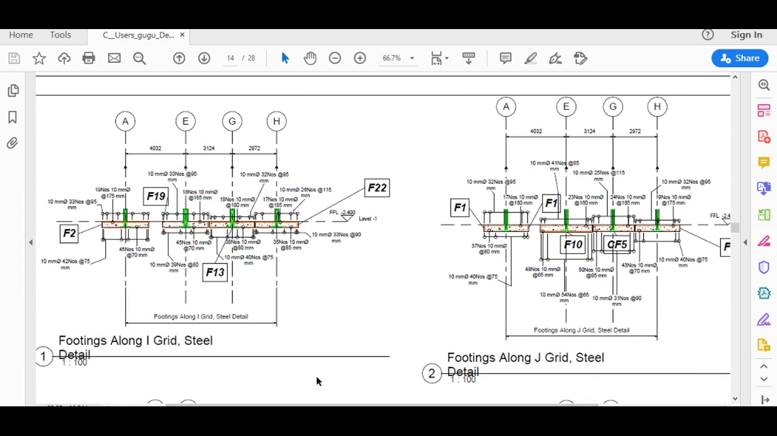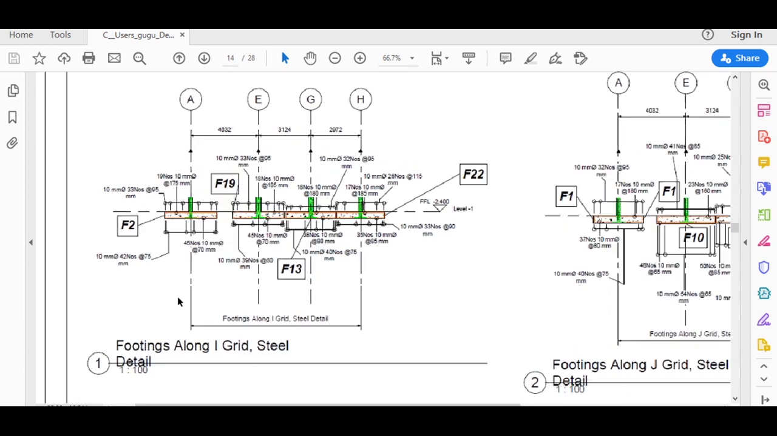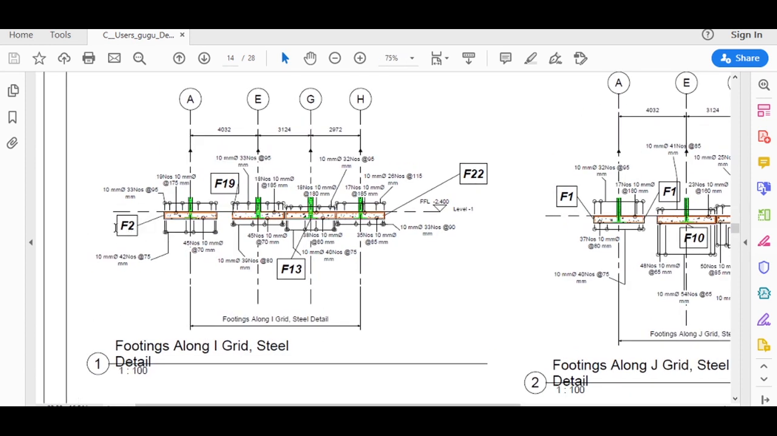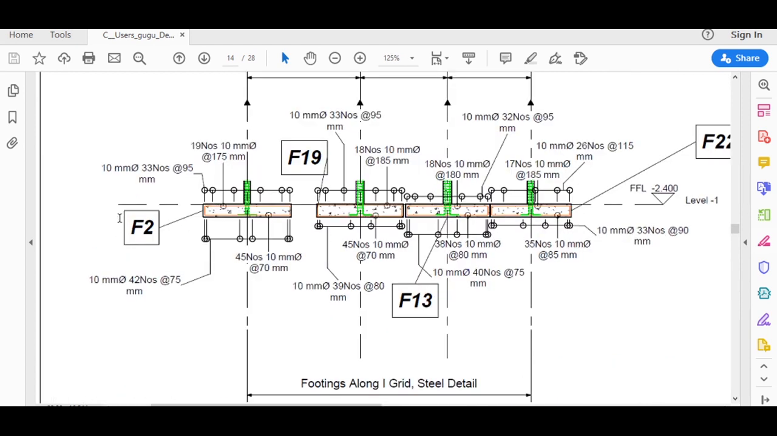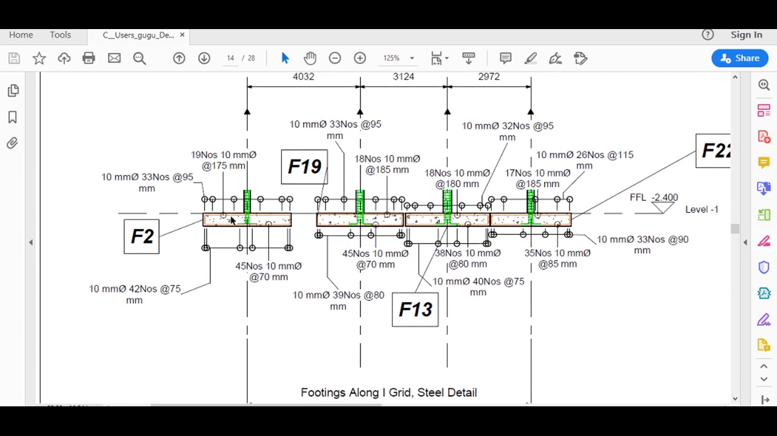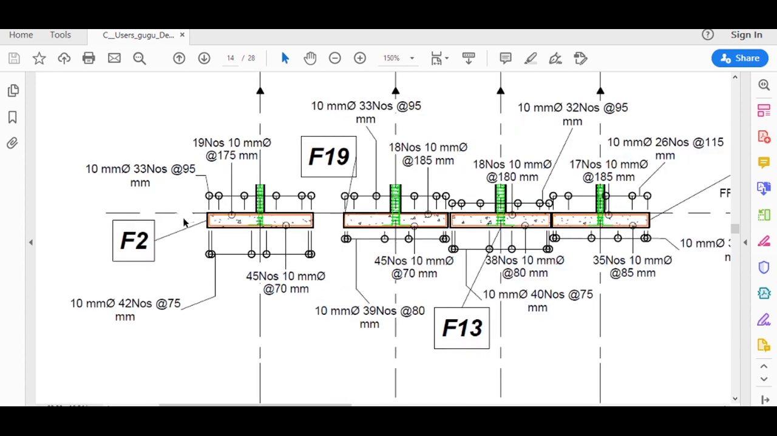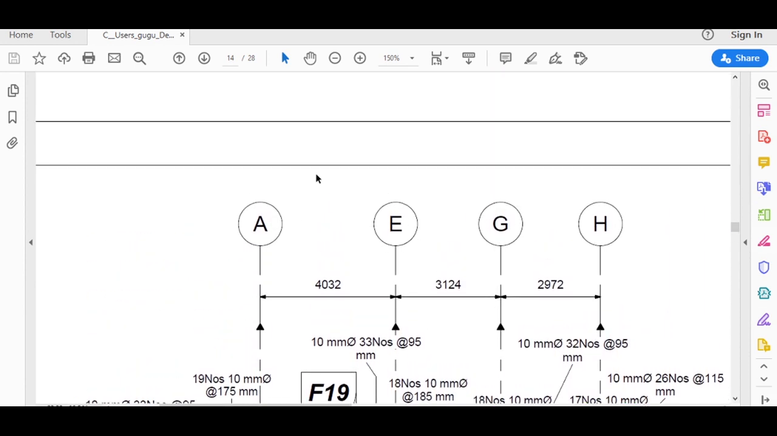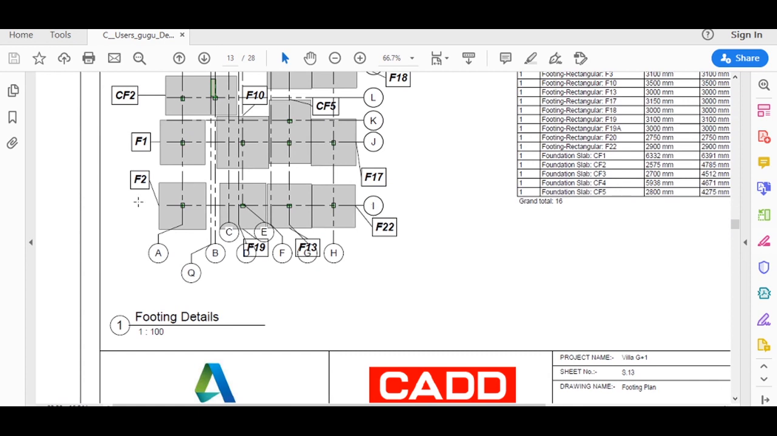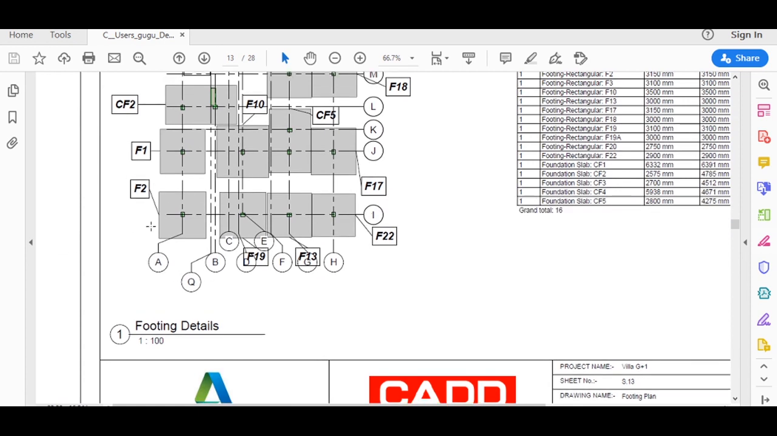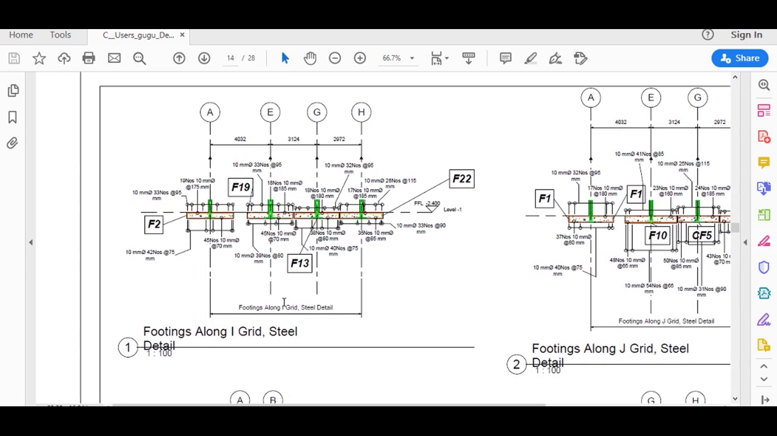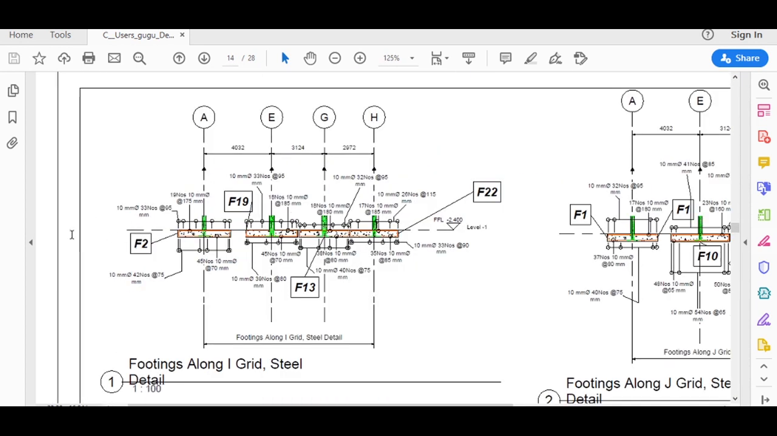Now in the next sheet, this is the detail of footing along grid I. I have cut a section through I grade, and these are all the footings that come under the I grade. For example, footing F2. So this is my I grade, and these all footings F2, F19, and F13, F22 come under the grade I, and this is the section of this footing.